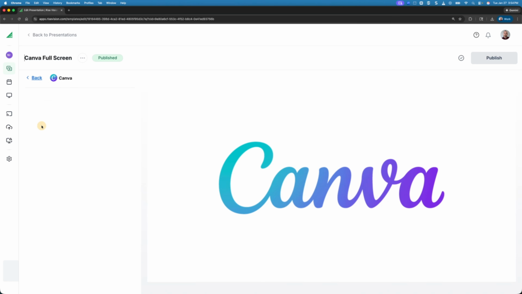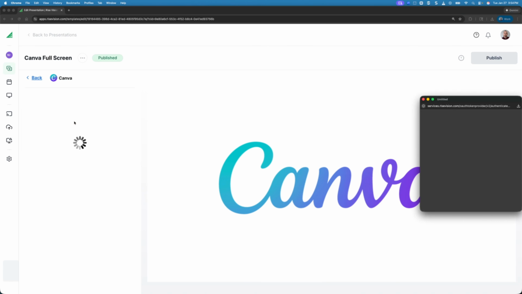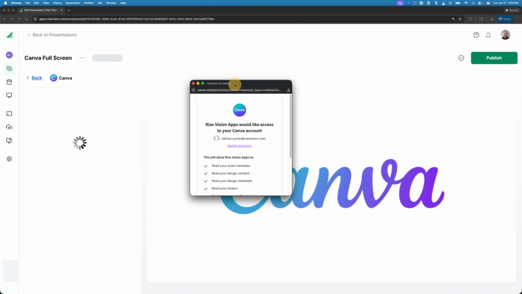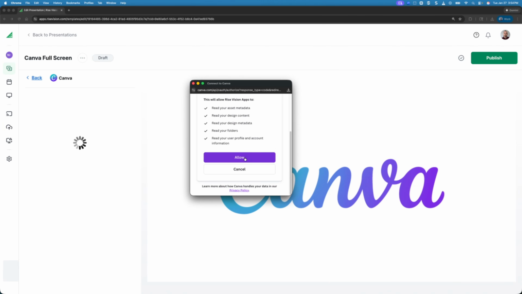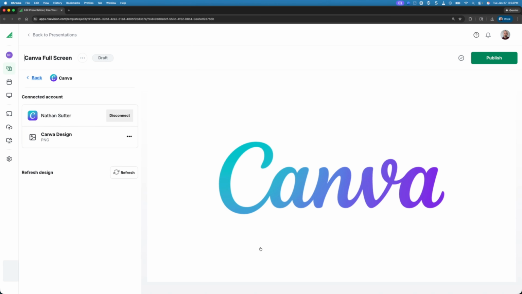Next, click on the base component, and you'll want to choose Connect to Canva. This will open up a dialog window asking you to log in. Once you log in, click Allow, and your Rise Vision will be connected to your Canva.